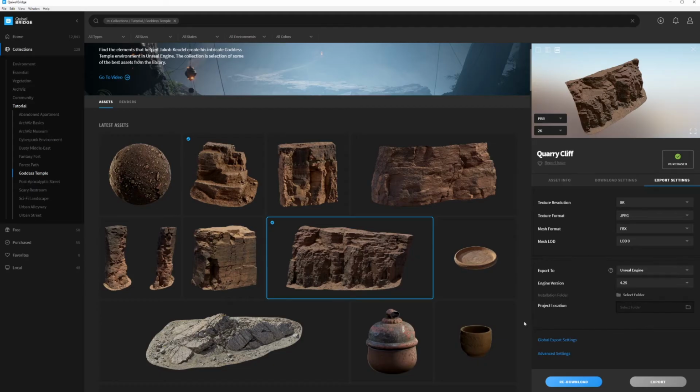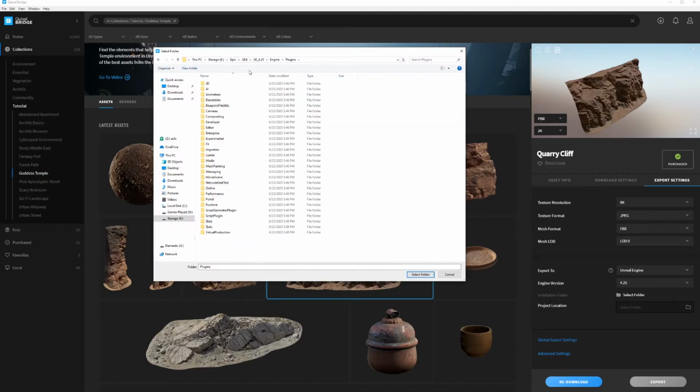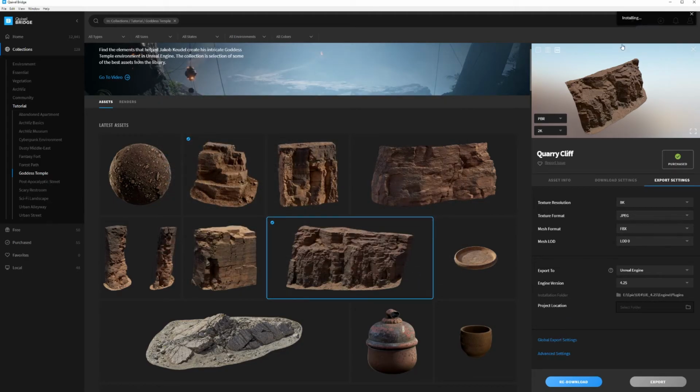So I'm using 4.25. And now you're going to select an installation folder. For the folder location, what you want to browse for is where you have installed your Unreal Engine. Usually when you install Unreal, it will save it as an iteration. So if you're using 4.25, make sure you go into the 4.25 folder. Make sure you go into the engine folder and look for plugins. Inside plugins, you're going to install that here. Then you select the folder, and as you can see over here, it's automatically telling me that Unreal has been successfully installed.